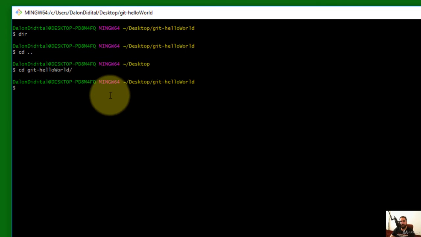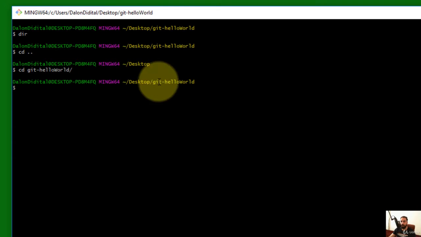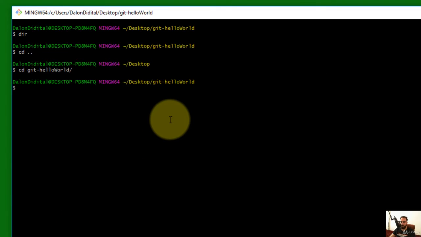So now let's go ahead and clone our Git repository project that we created earlier in this tutorial, and let's just clone that project into this folder git-hello world. Let's see how it is done. First, you need to type in here git space clone space, and then you need to go ahead and open your web browser.